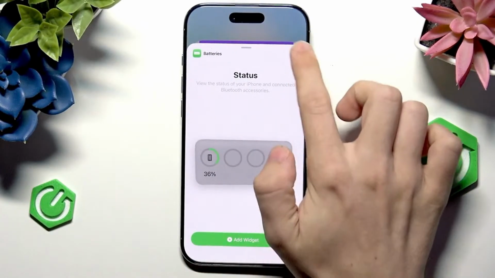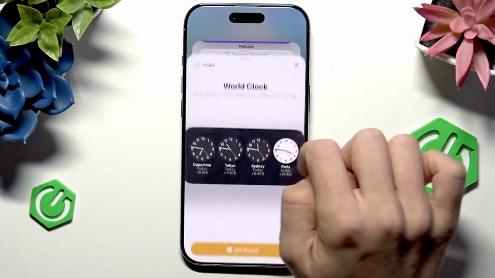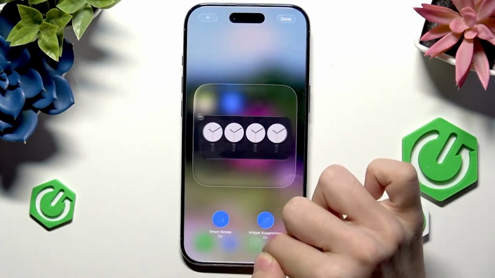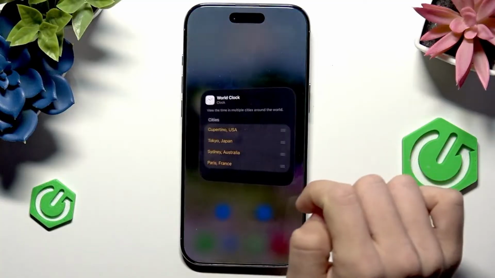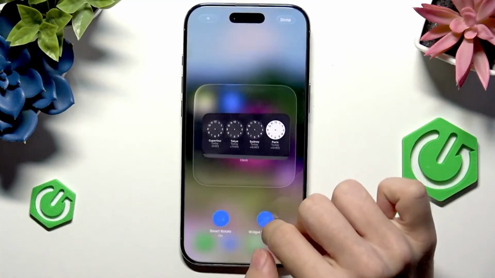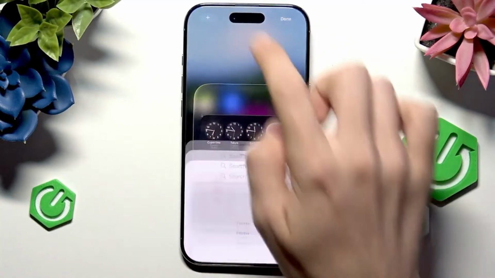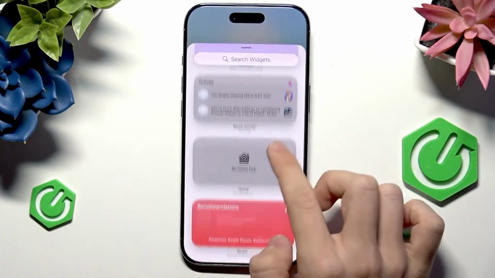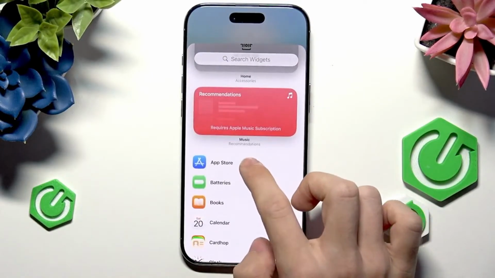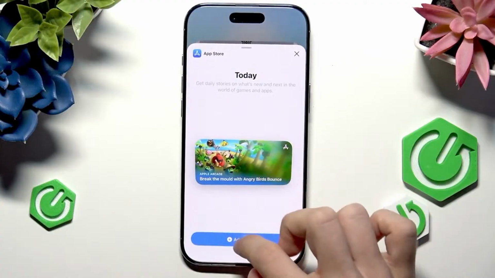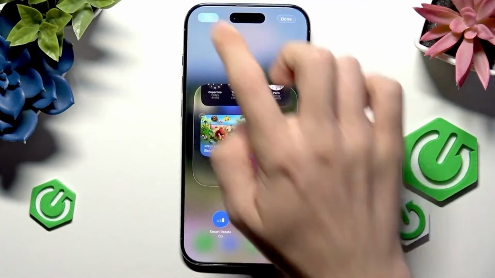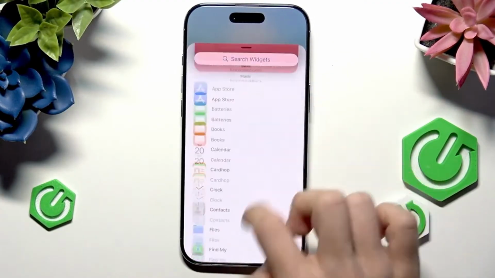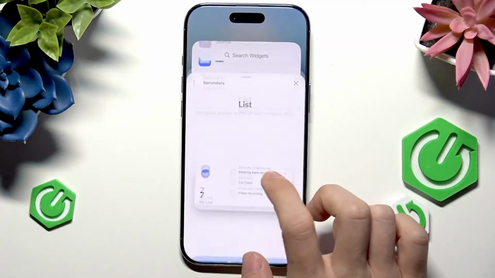I think maybe not the status. I like the clock. Let's add it. Of course, that can also be customized. When you click on it, you can change the cities. Let's click on plus and let's add another one, like for example the App Store recommendations. Then click on plus and let's add maybe two more, reminders.